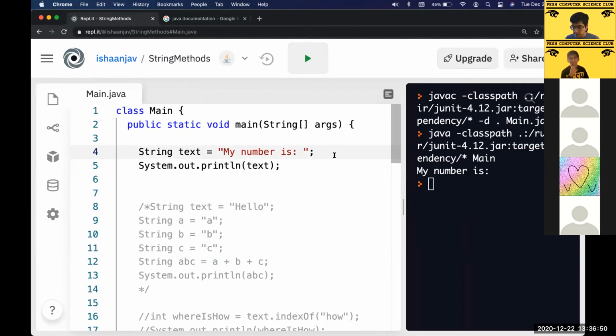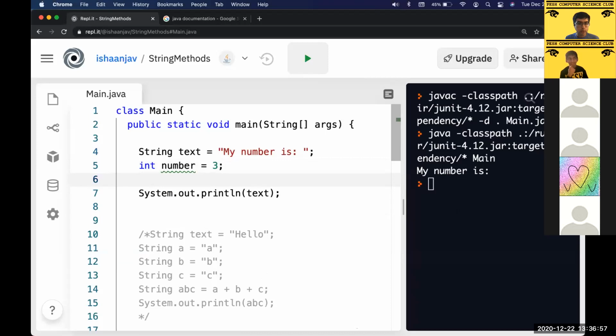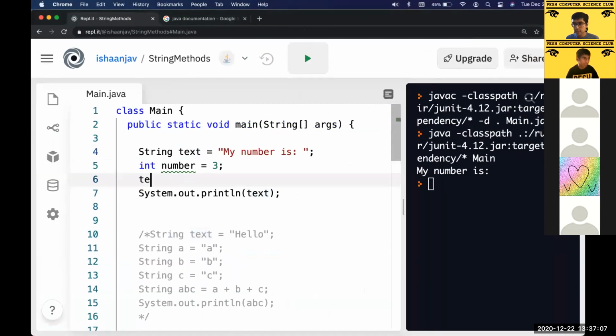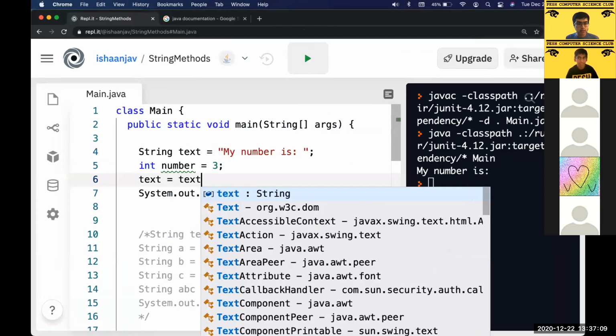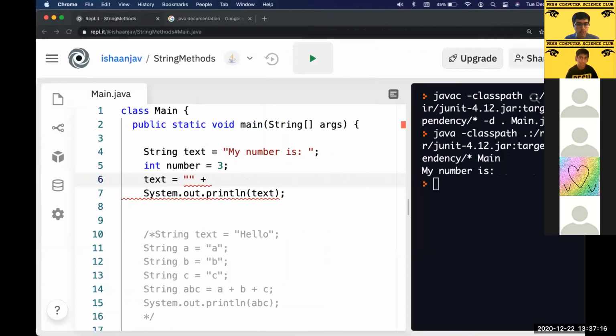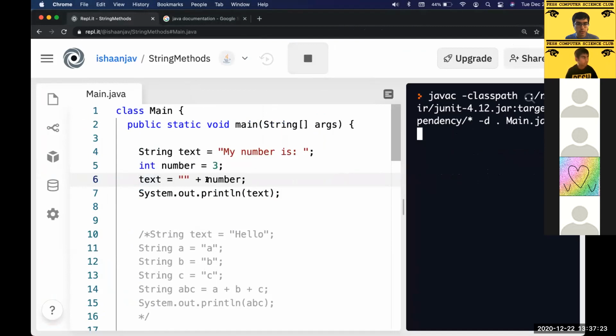So let's say we had an integer variable. I'll say int number equals 3. If I wanted to add this onto my text variable over here, I have two ways of doing it. We're going to practice the top one first. So we'll say text equals this empty string plus number. And now if we print this out, it's going to print out 3.